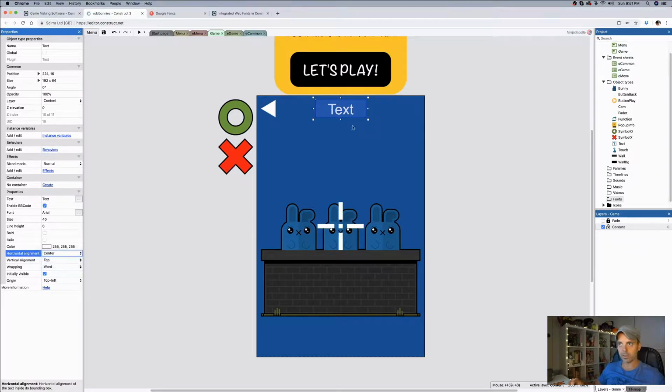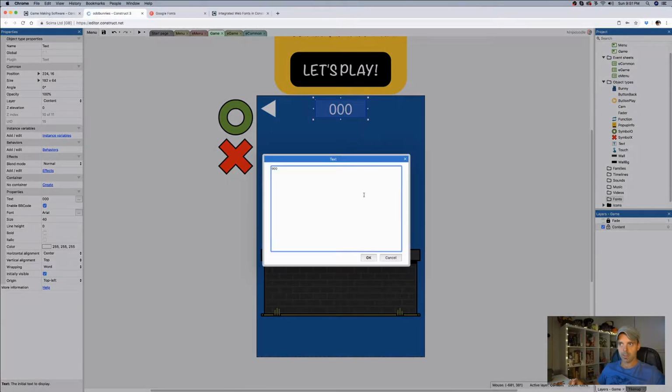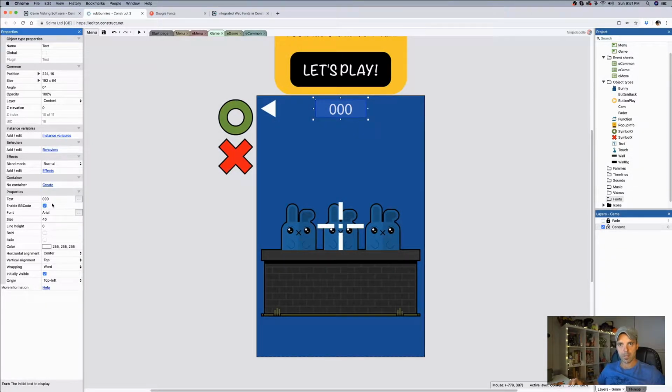Horizontal alignment center. And we're just going to type in like 000 because we're going to be using numbers for the score. Now, right now, if you click here, you will see that this is where you enter your text. So if you're not using this through code, then you can just type in whatever you want to display. However, if you want to use it through code, we're going to access it through this name here. So I'm just going to change it to text score.